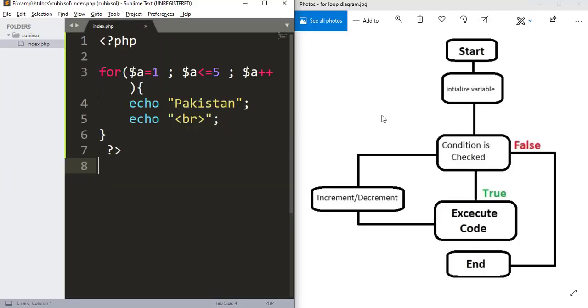Now let me show you the graphical working of this for loop. So this is the practical working of for loop. First of all, our program will start, and second, it will initialize the variables. Like here I initialize variable a. Initializing means to assign a value to a variable. Here I assign one value to a variable.